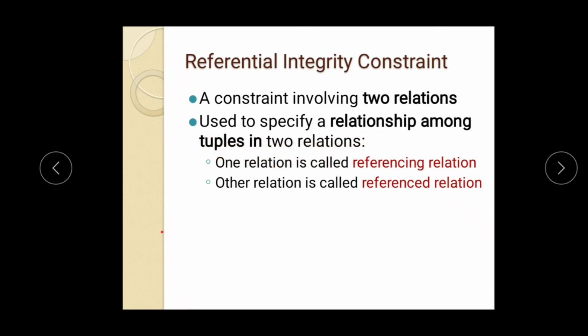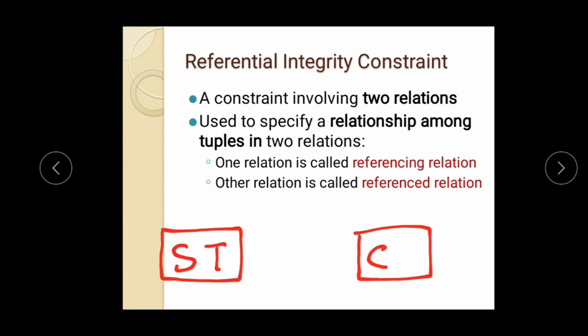Suppose we have two relations. The first one is the student relation, and the second one is the course relation. The student wants to refer to this course relation. In that case, the student relation is called the referencing relation, and the relation which is being referred to is called the referenced relation. These are the new terms we are going to see: referencing relation and referenced relation.